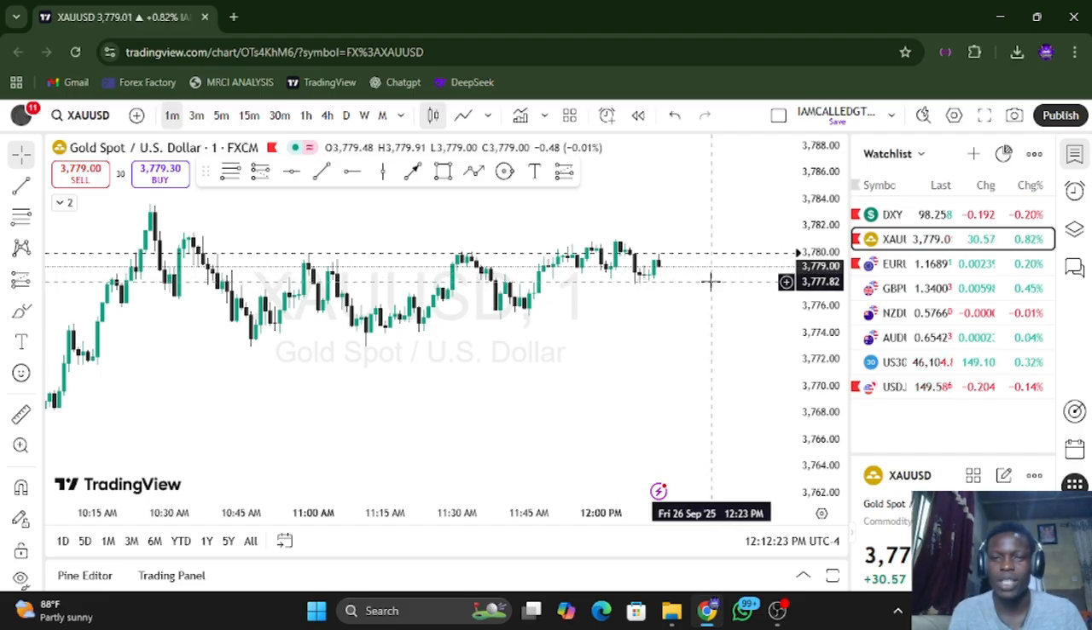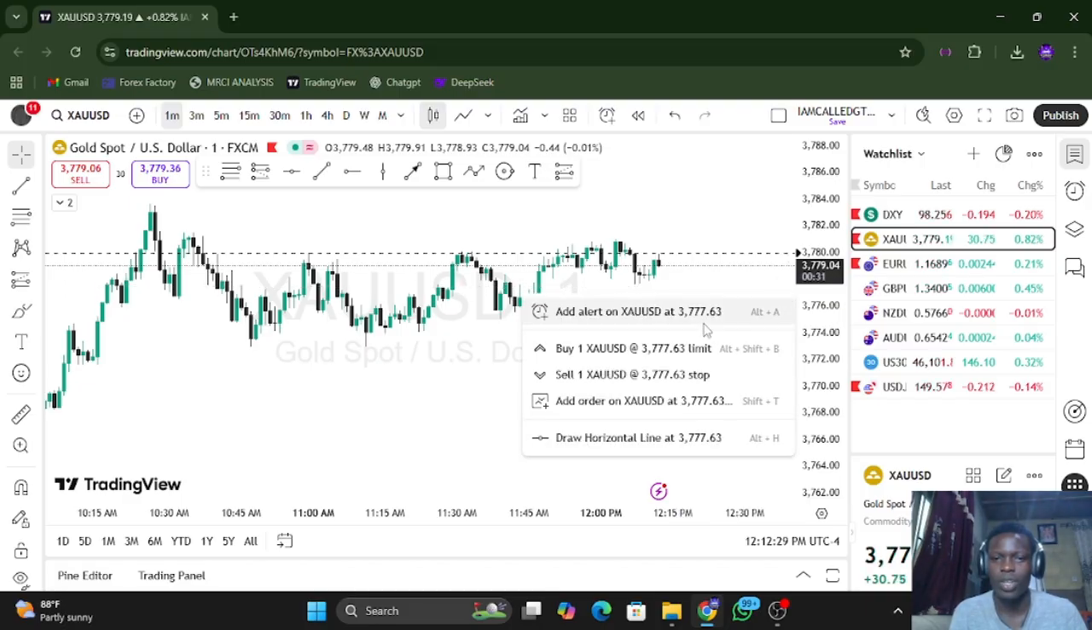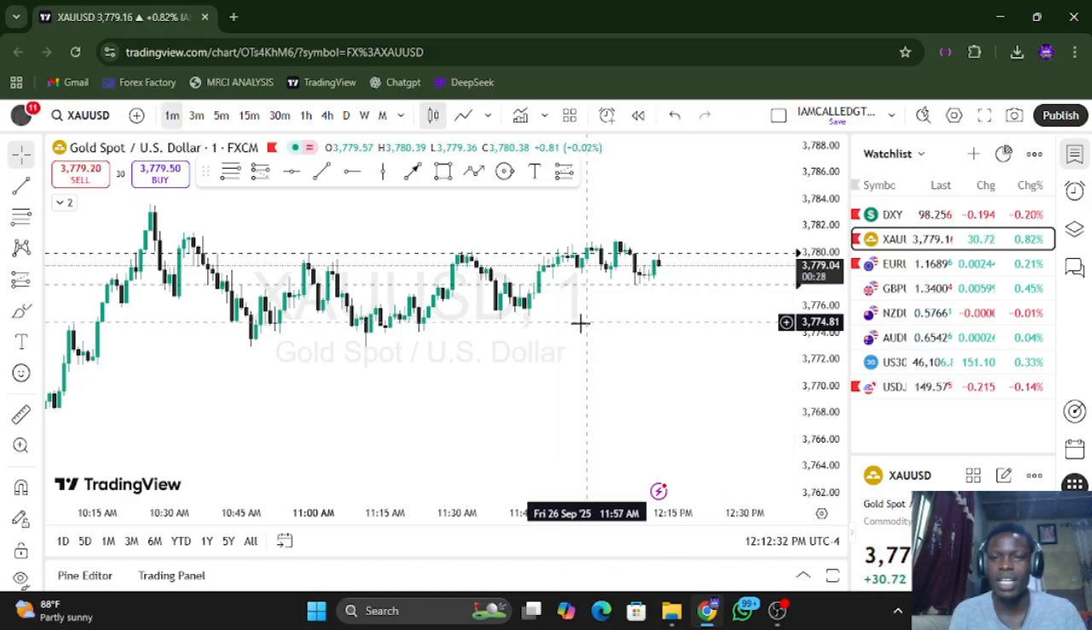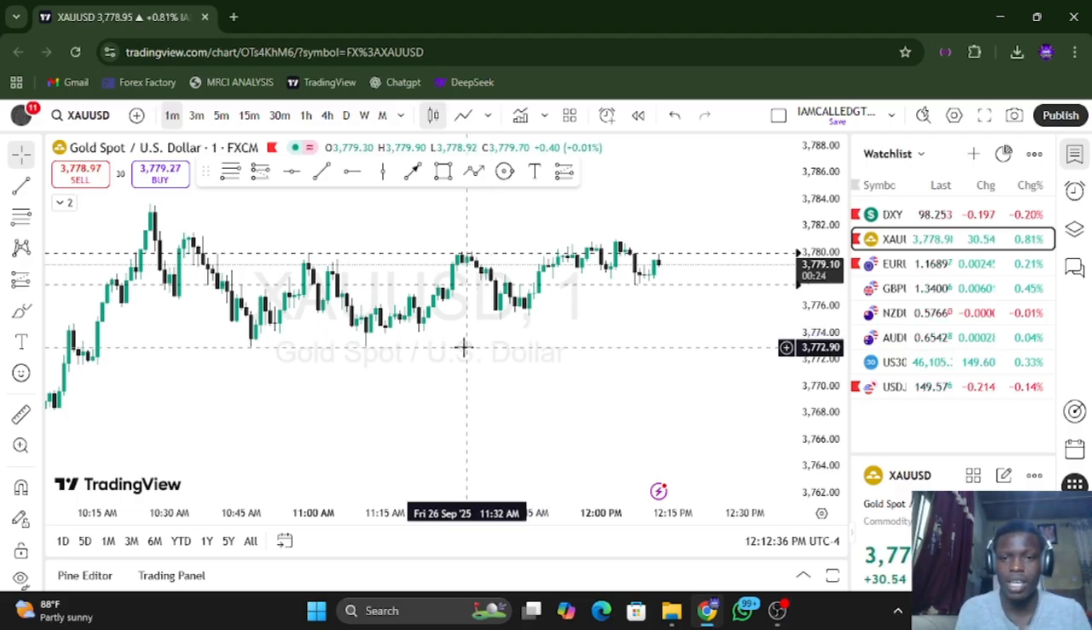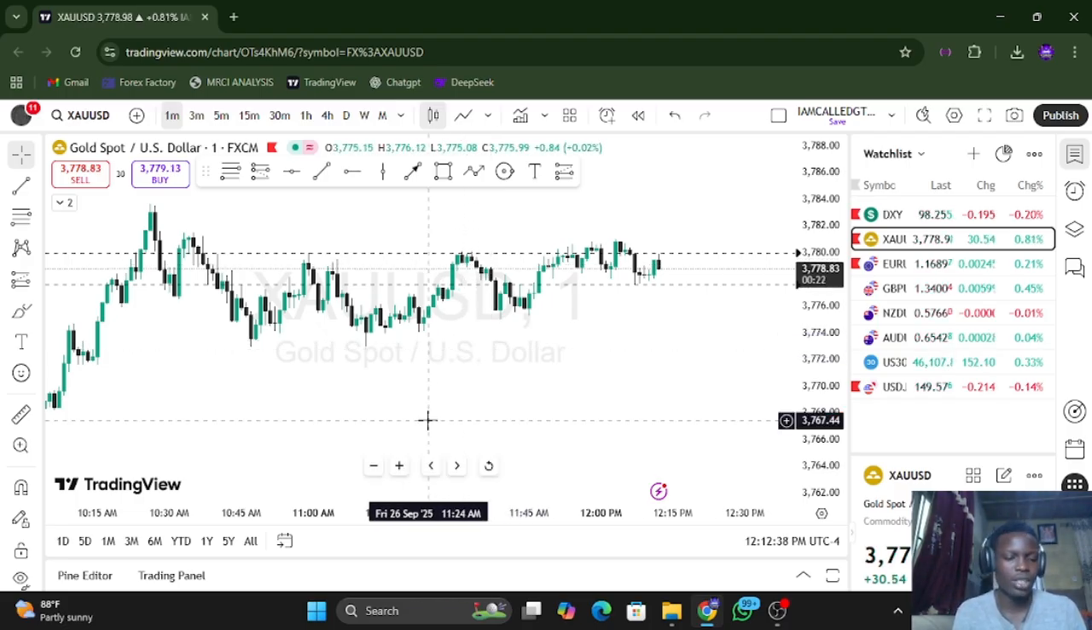Why is it going away? I want to put another alert here. When you go to this plus icon here, just hover on it. When you see this, click on here. You click on add an alert. When the price touches any of them, we're going to know, because it's going to give us a pop-up notification that says your alert has been triggered and stuff like that.